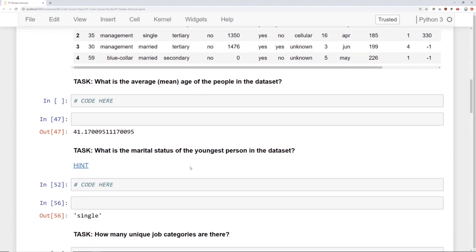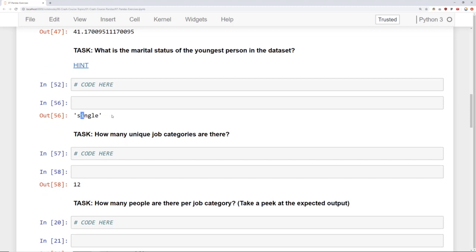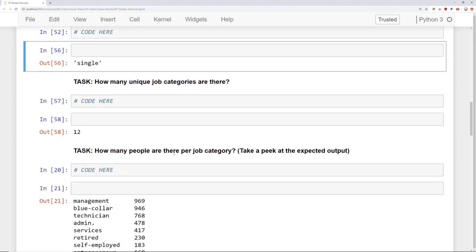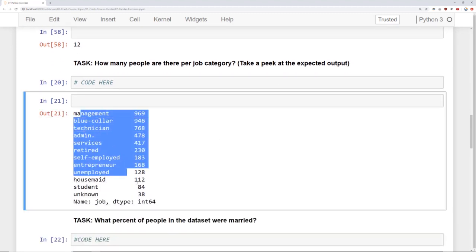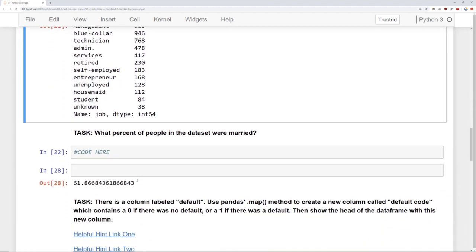Next, we want you to answer what's the average or mean age of the people in the data set. Then, what is the marital status of the youngest person in the dataset? That person should be single. Then, how many unique job categories are there? How many people are there per job category? If you take a peek at the expected output, that should give you a hint of how to solve that sort of question. Then we give another task, what percent of people in the dataset were married?